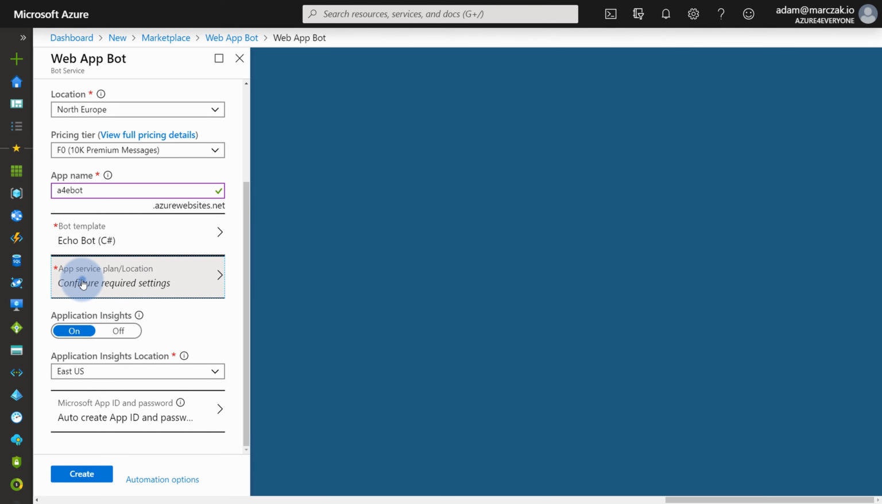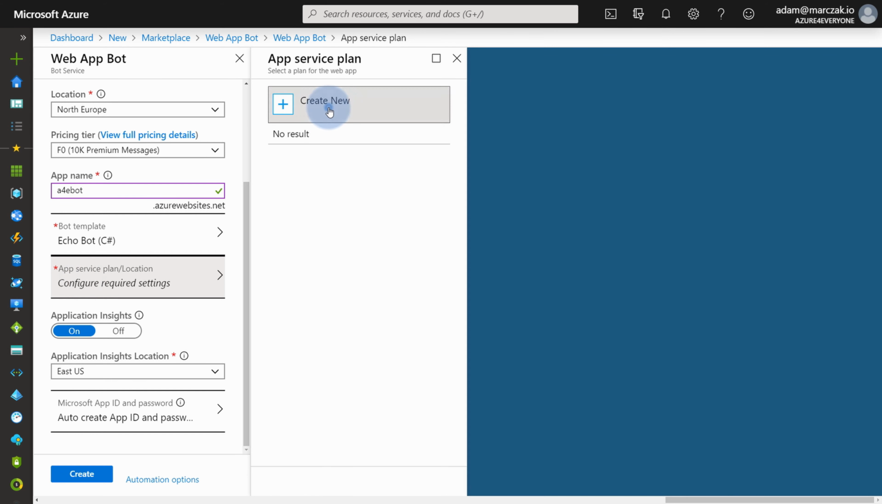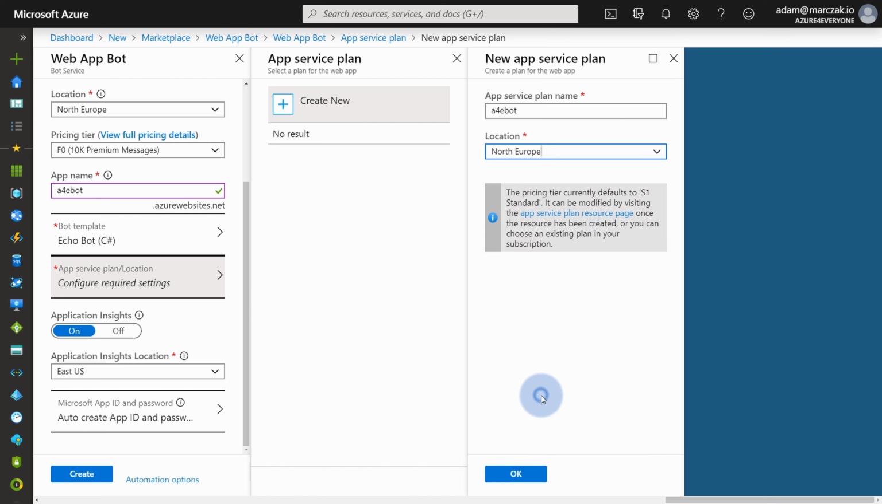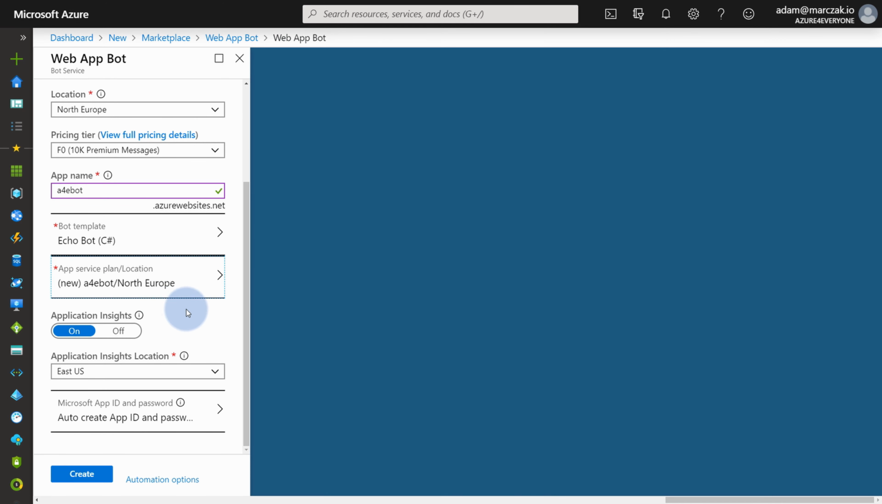Next, you need to provide app service plan. So this is the name of your app service plan. I'm gonna also choose North Europe because I want all my services to be close to each other. And lastly, application insights, again, choose the same region, North Europe. And the last option is auto create Microsoft app ID. It's a Microsoft app registration so that it is globally visible across multiple services. If you want to learn about this more, read on it after this video. So hit create.